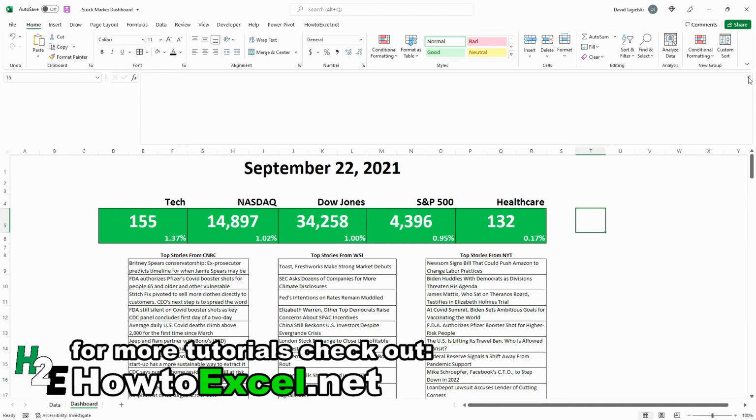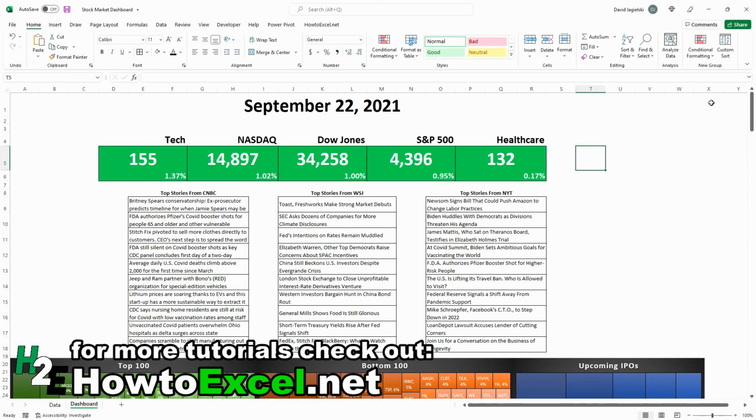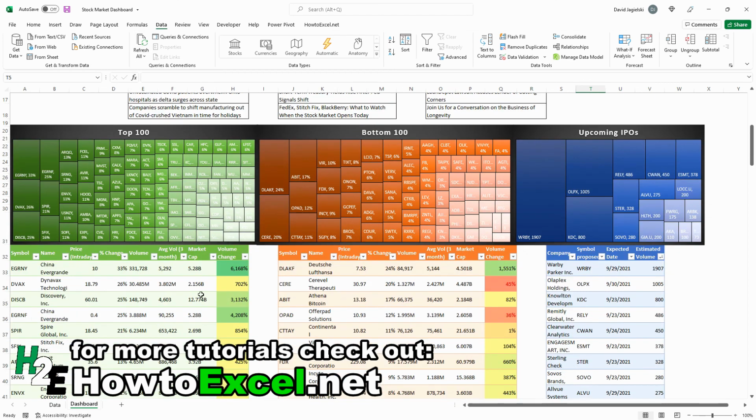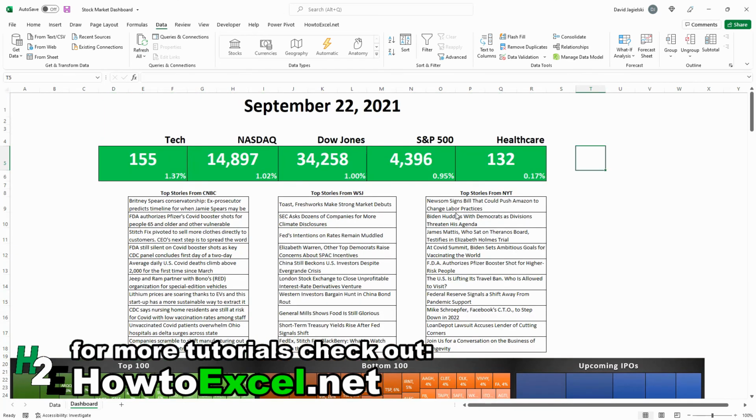So the one thing to note about this dashboard, it's not going to automatically refresh. To do that, you're actually going to have to go in the data tab and hit the refresh all button like I did earlier when I was refreshing these queries. And so that's just something to remember if you happen to look into the file and see that, hey, this is old data, that's why.